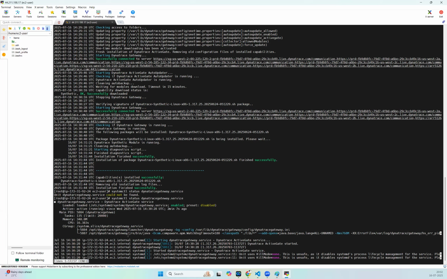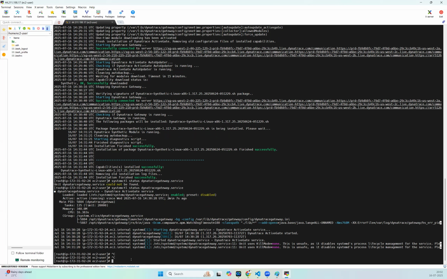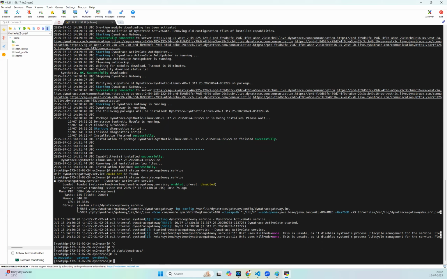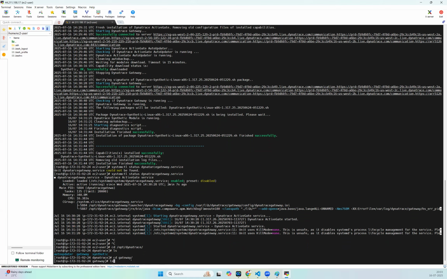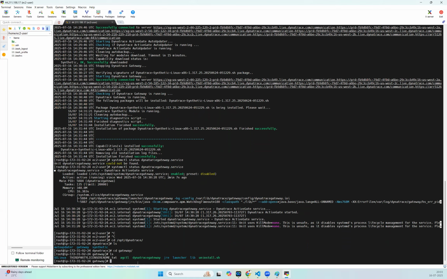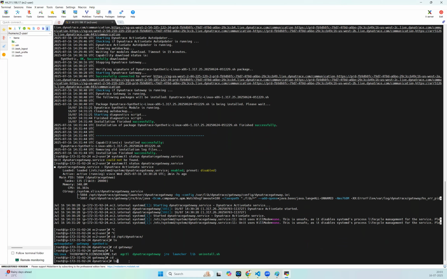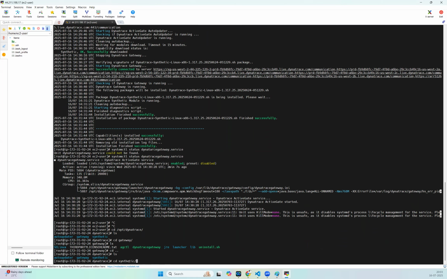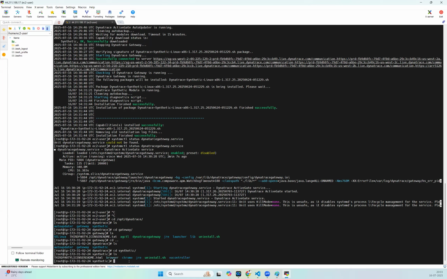Now, if you see the configuration, cd /opt/dynatrace/active gate, ls, cd gateway, ls. We have the synthetic module, right? And this is your uninstallation script. If you go cd, ls, we have only the synthetic modules installed. You see browser, Chrome, all those things we have.